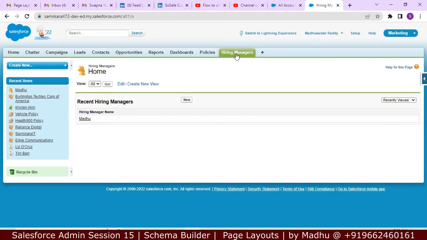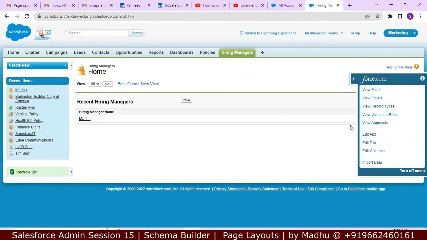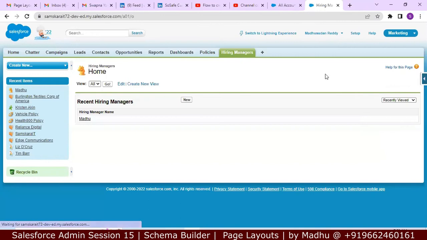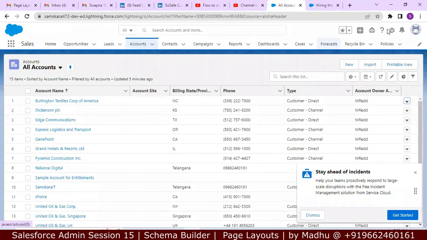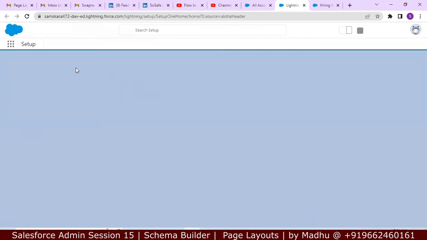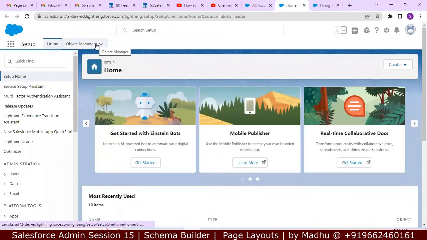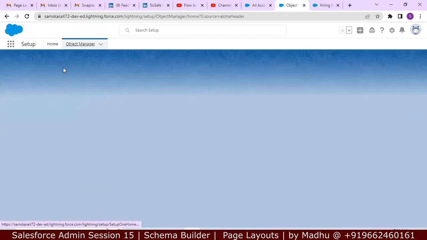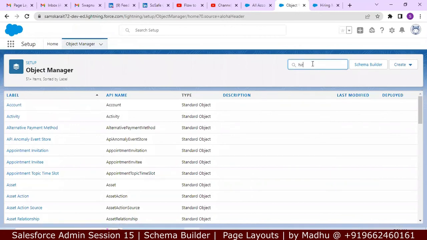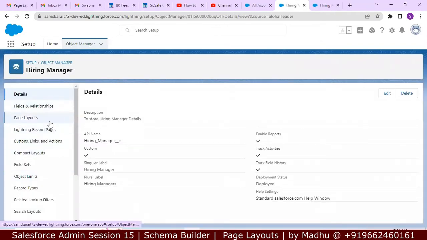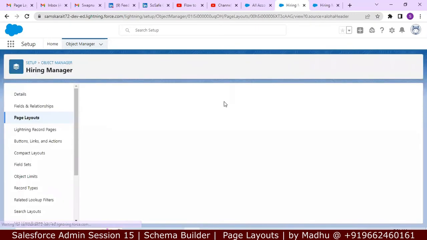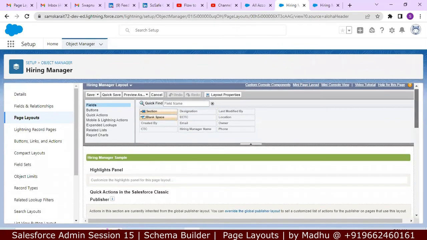So we can do it in this way. In the hiring managers, you can click and go to edit layout. It is not showing. I don't know why it is not showing. So we do it from object manager. Go from object manager. Hiring manager. Go to that page layout. And this page layout.